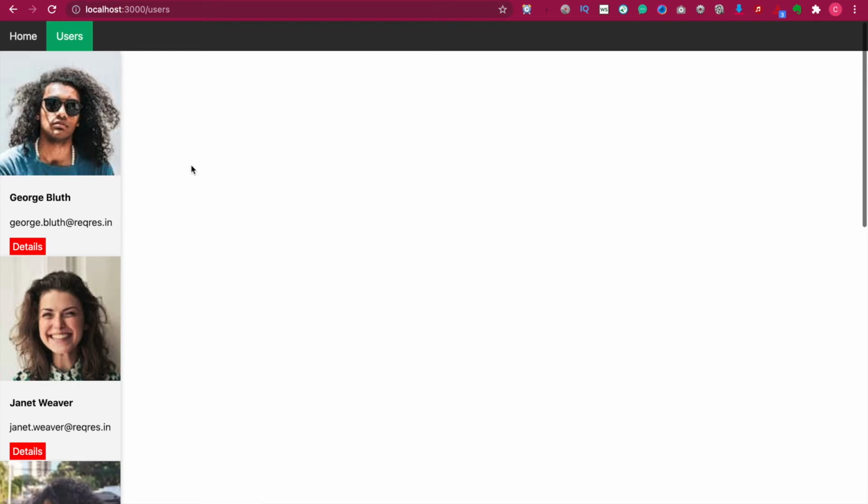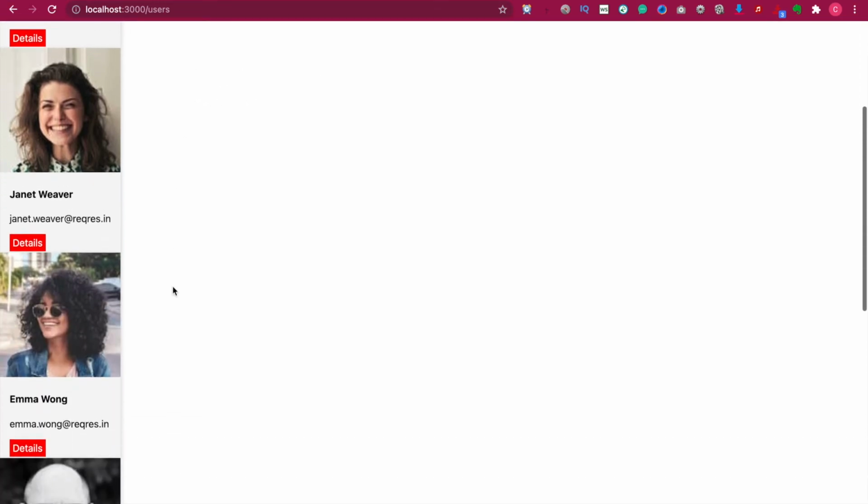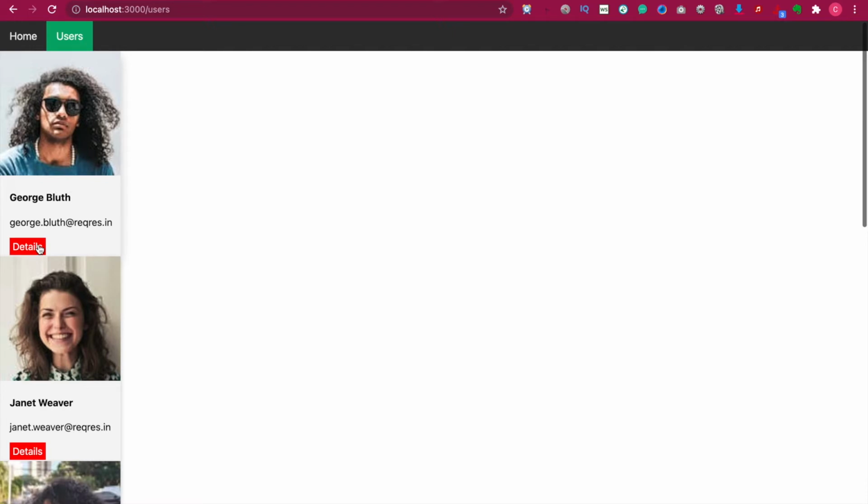As you can see, we have many users at this page, and we are going to get the details by clicking this button. And to tell Next.js which paths need to get rendered at build time, we need to use the Next.js getStaticPaths function. And this will statically pre-render all the paths specified by this function.